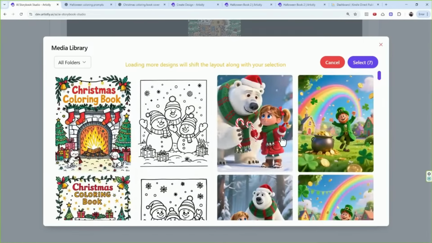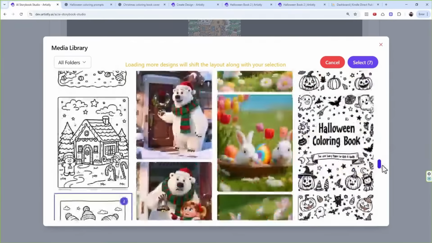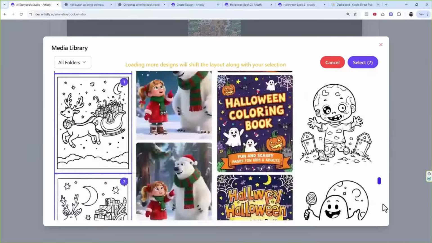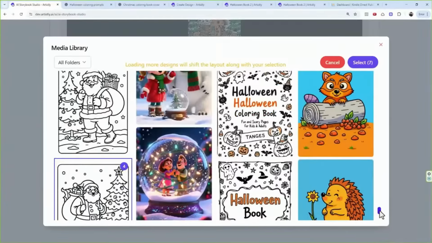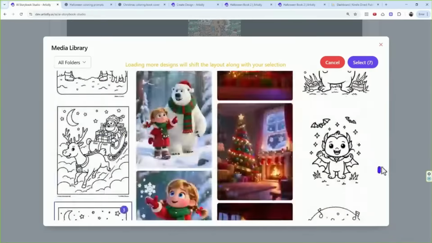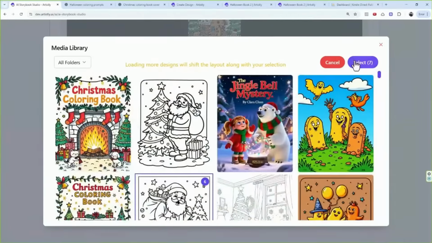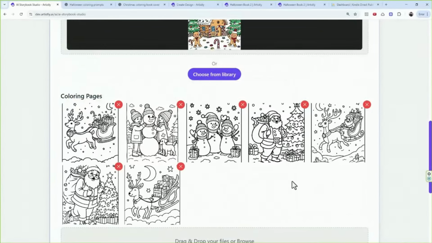Also, a couple of you guys mentioned that there's a bug there. Whenever you load more for the media library, it goes above. I'm going to fix this, guys. I just want to let you know, because it puts you at the top and you can't even use these images. So no worries, I hear you. For now, let's just select images. So these will be 7 pages in your coloring book. Again, you can finalize all the images and then come here to pick the images.